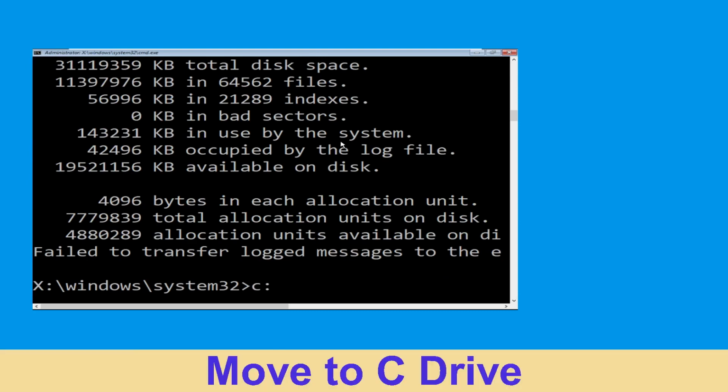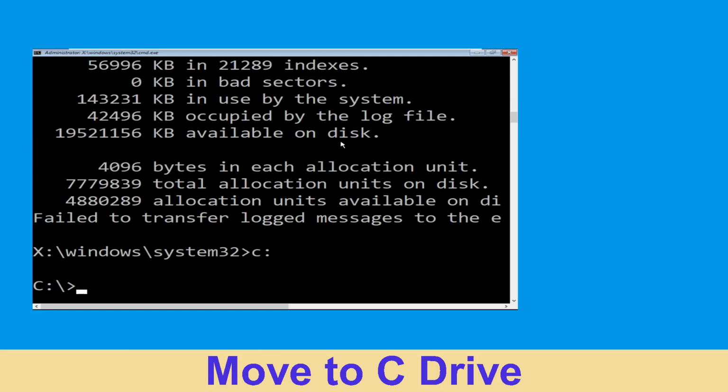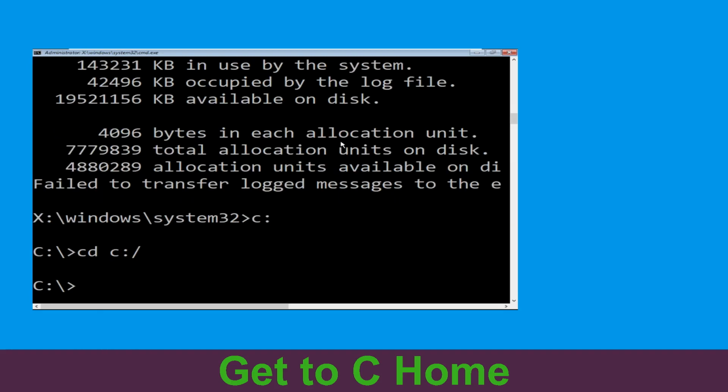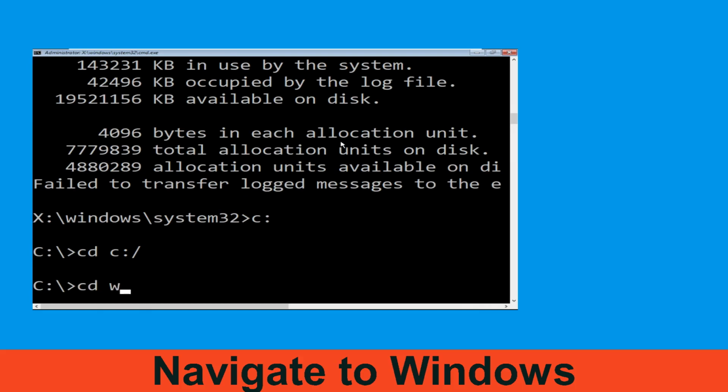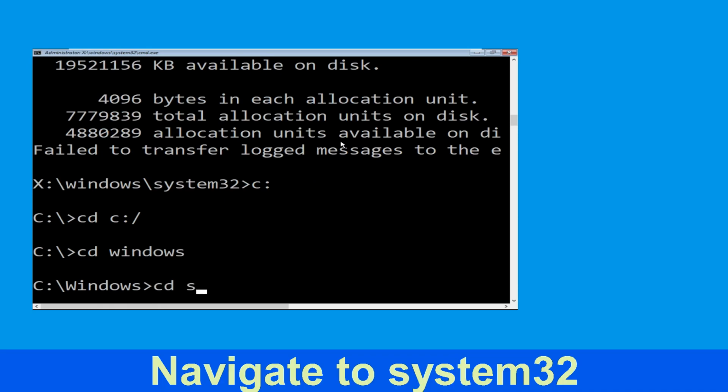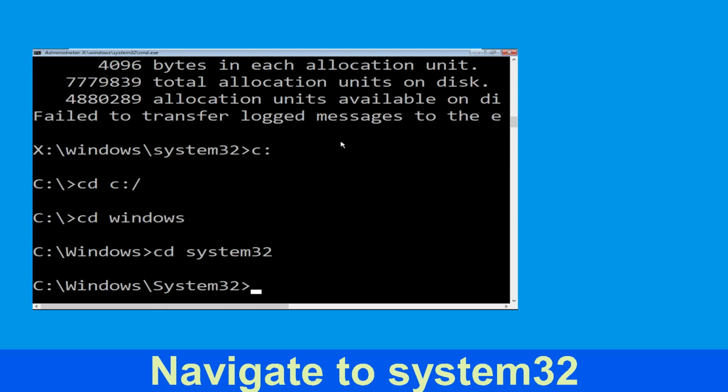Type c: and hit enter to execute the command. Type cd c:/ and hit enter to execute the command. Now type cd Windows and hit enter to execute the command. Type cd system32 and simply hit enter.